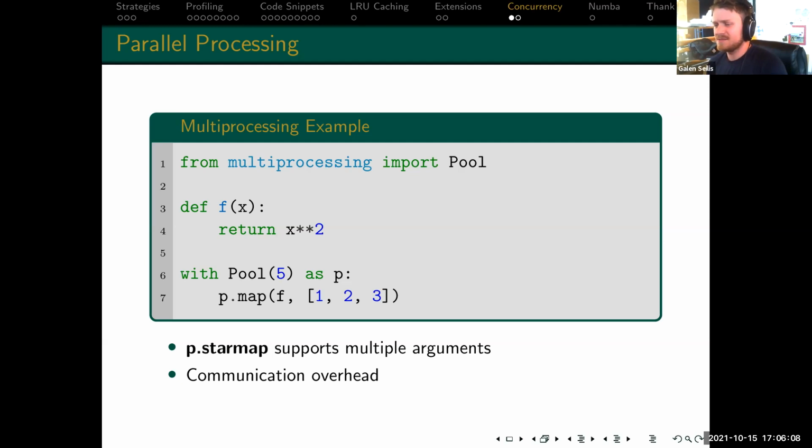So for convenience, there's sort of a workaround. If you have a function f that should be taking in multiple arguments, you could secretly pass in an iterable as one argument and then unpack that iterable inside of the function. But it's more direct and simple to use p.starmap, which supports multiple arguments. You pass in an iterable of tuples, and it will appropriately unpack those arguments into your function.